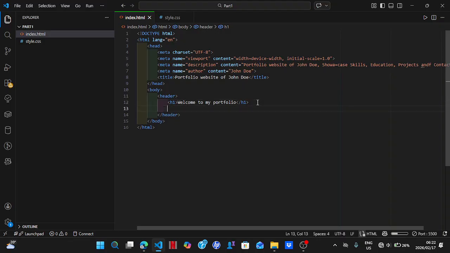Now, I want to add a navigation bar. For now, I'll add a navigation bar inside this header semantic tag. So I'll add the navigation bar here inside. But firstly, before I add a navigation bar, I want to also make icons.